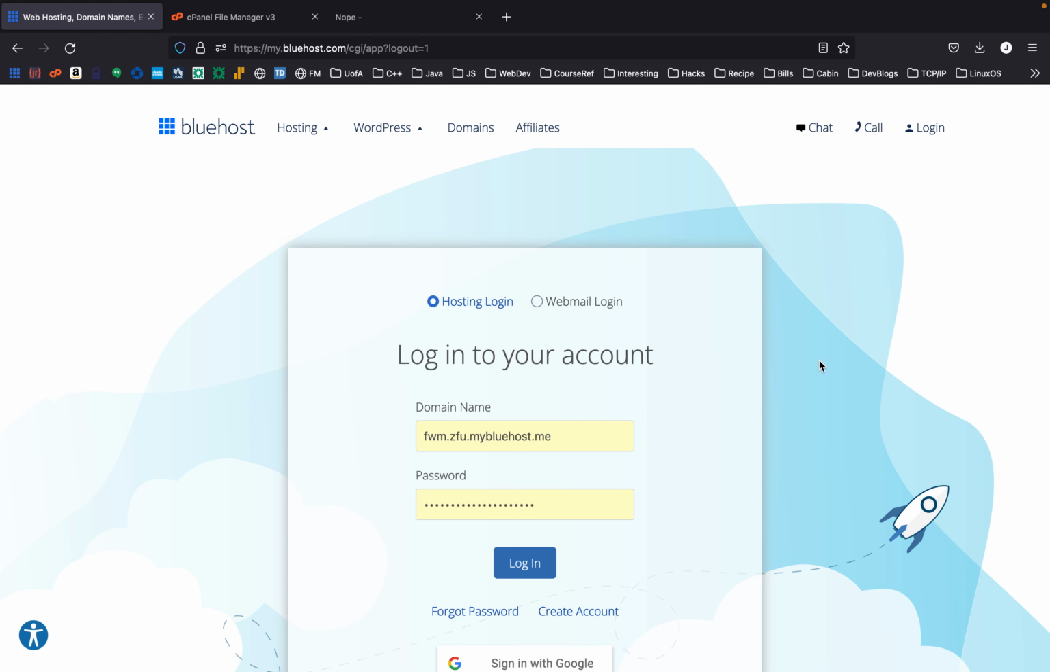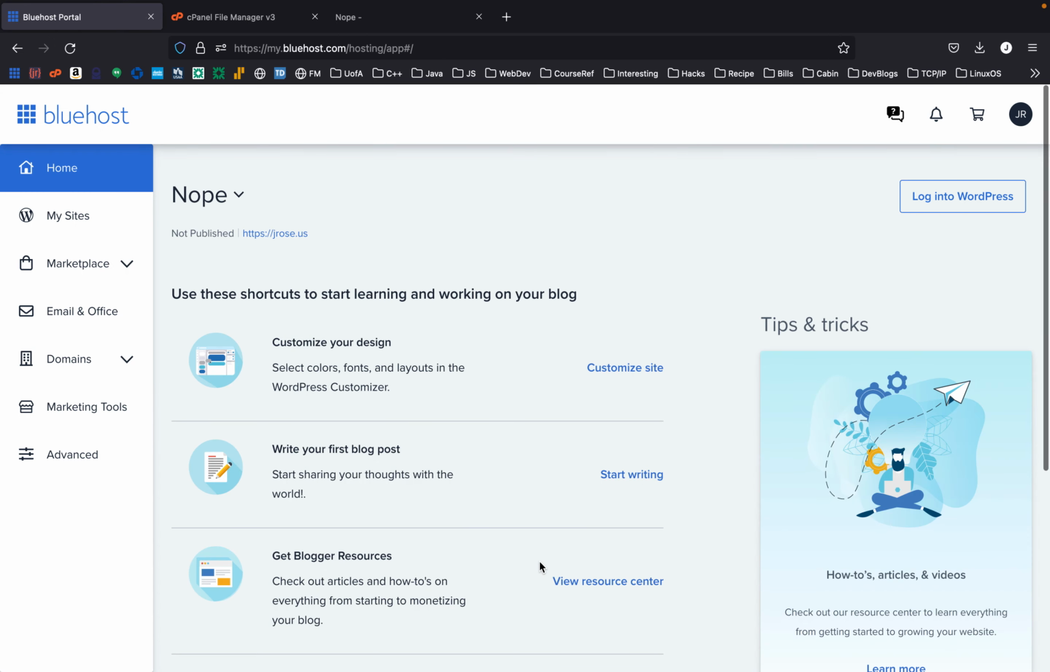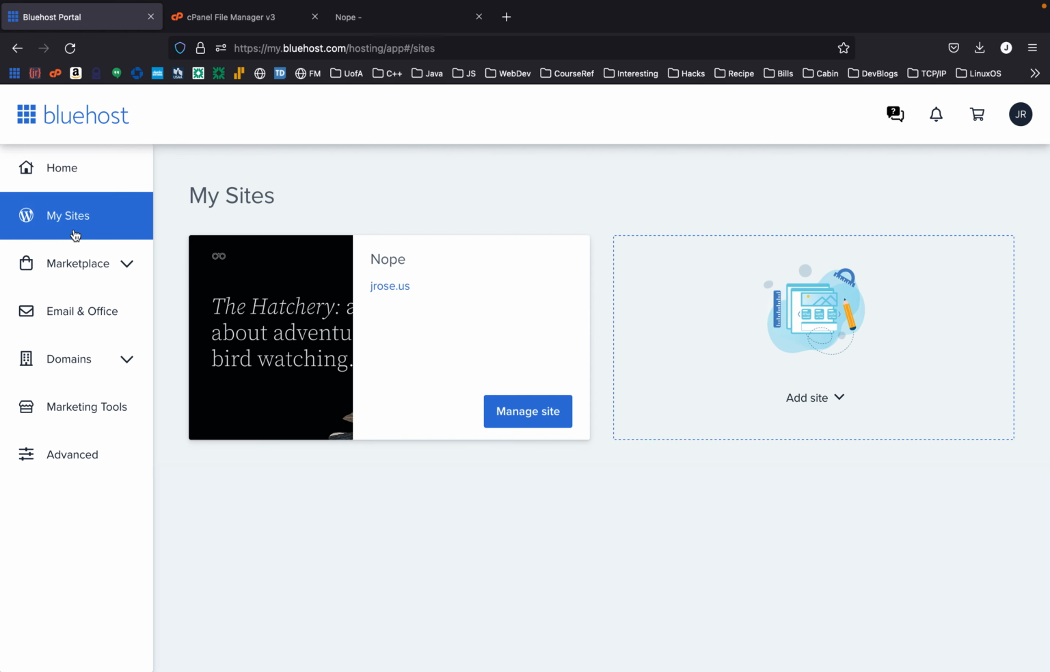Alright, so if you want to get rid of WordPress, you need to log into your Bluehost portal. Go to your My Sites tab.